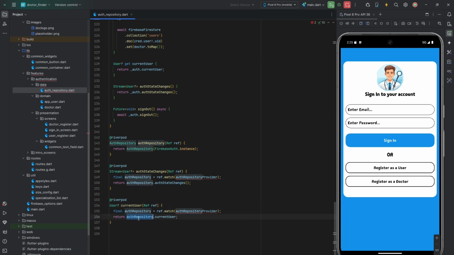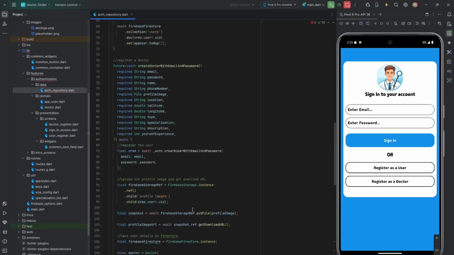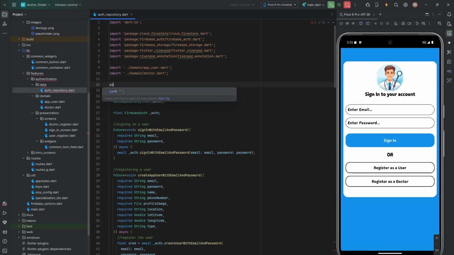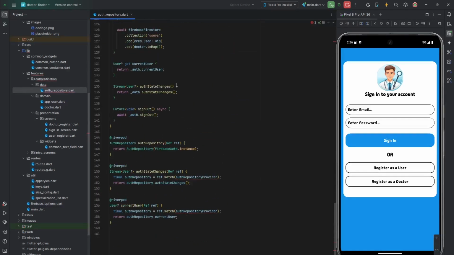So like that. So I want to run the build. What I'm going to do is come here on top and say part of repository.g.dart like that. And now with that, I can come here. So this one is for the set changes, and this is one for returning the current user.